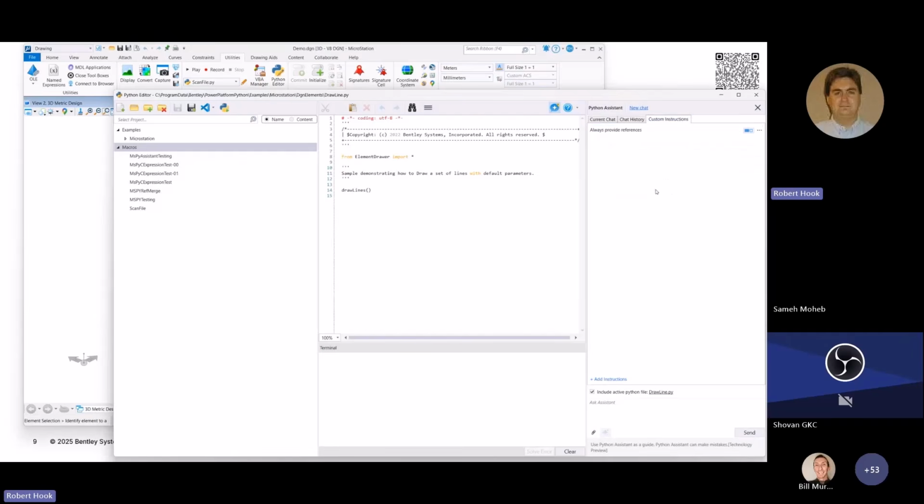And custom instructions. Similar to your chat histories, custom instructions will allow you to further fine-tune the results that Python is providing you. Think of this as your requirements field, or things that you want to happen all the time. Like this test one that I created: always provide references. I can either enable or disable this.